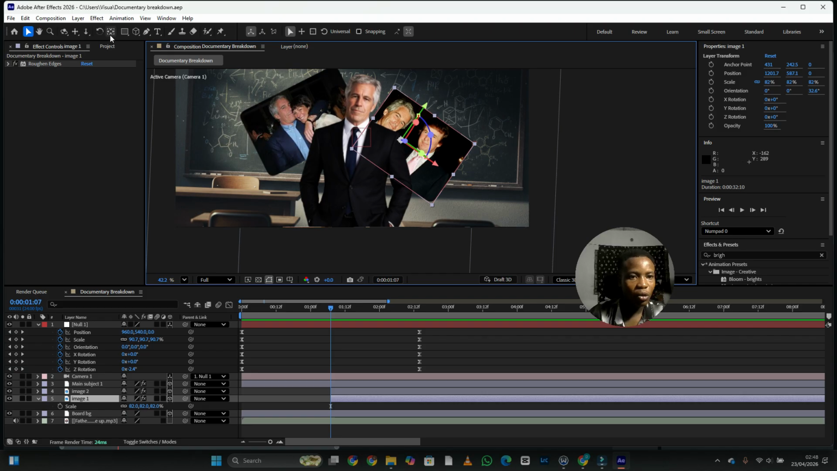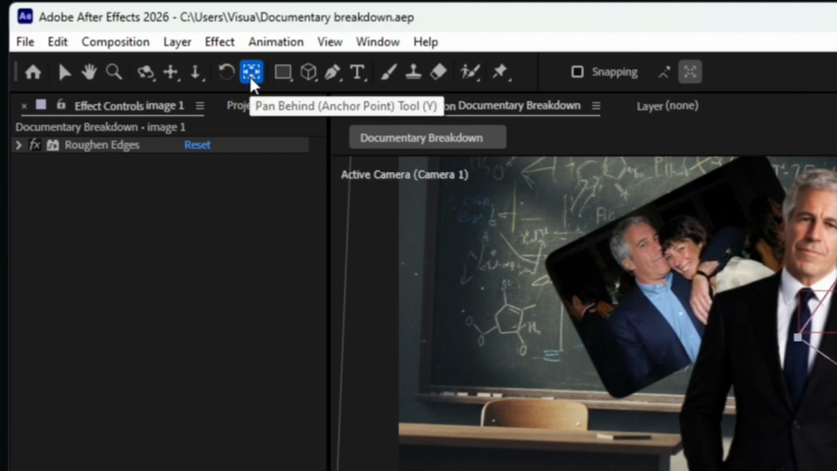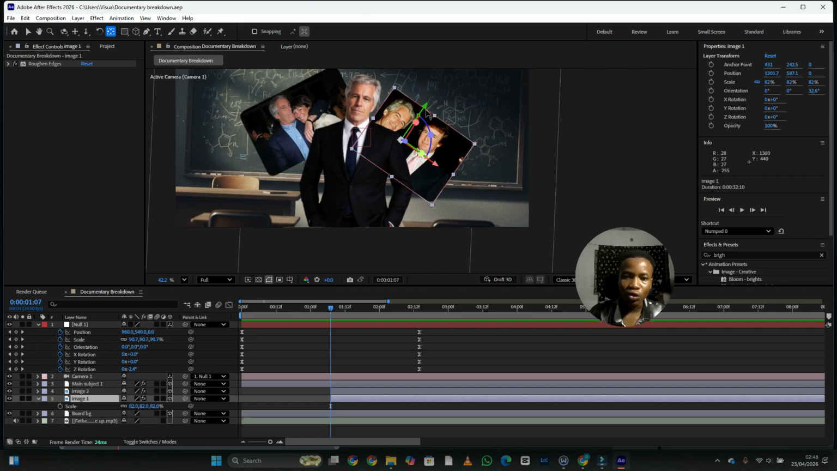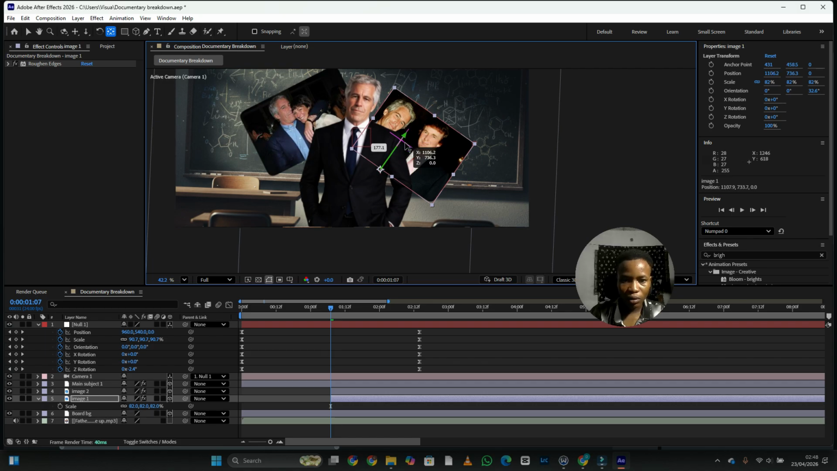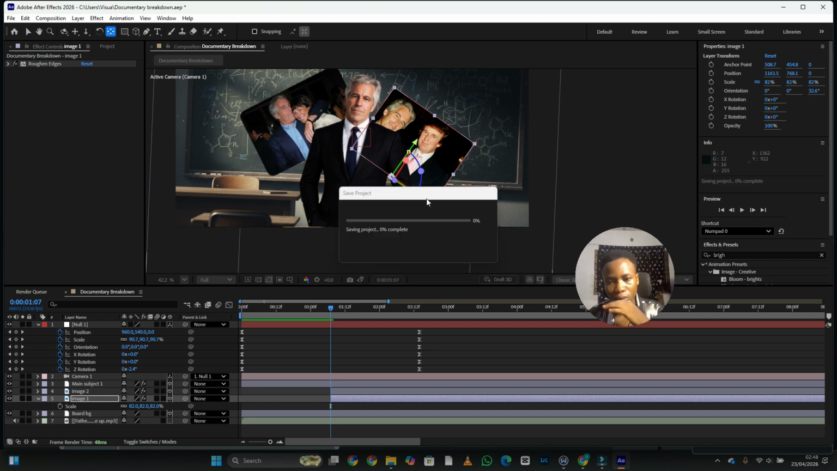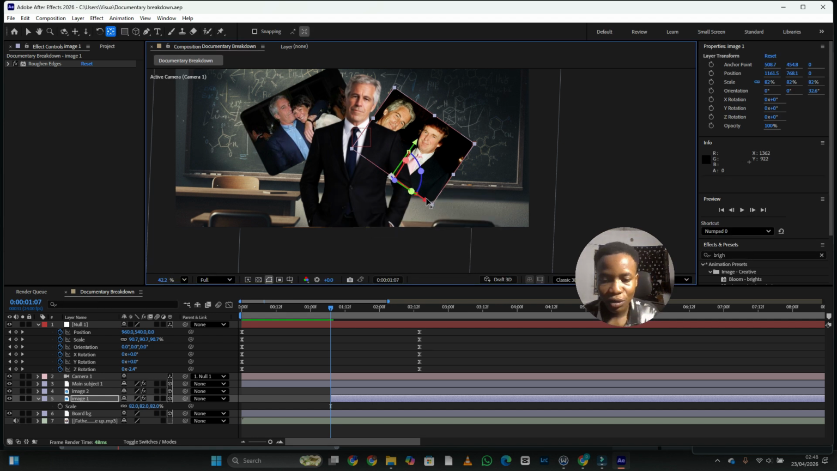So you need to reposition the anchor point. You do that by coming to this icon and you drag it down. So I'm going to place this in this place. So always remember to save your project so that you won't be shocked.